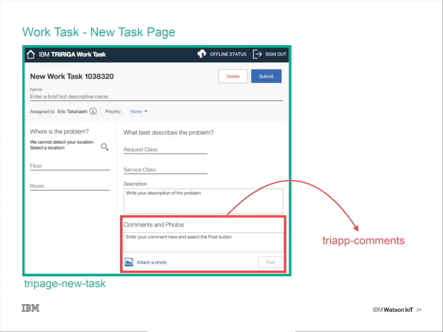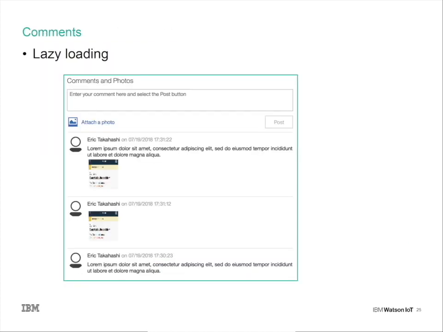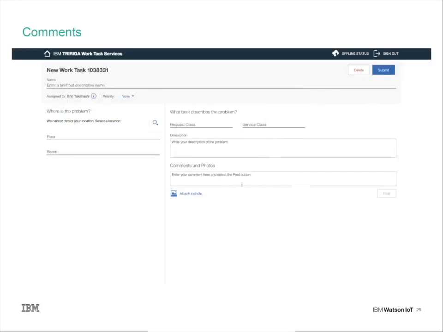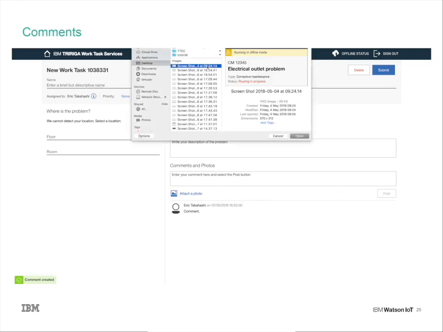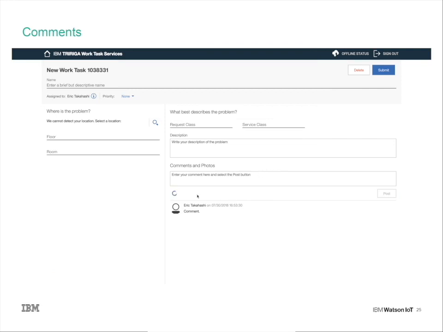Inside the new task page, we have another TriApp component called TriApp Comments. TriApp Comments is a component responsible for managing the comments section. It will add and list the comments, and the comments could be a text, an image, or both.